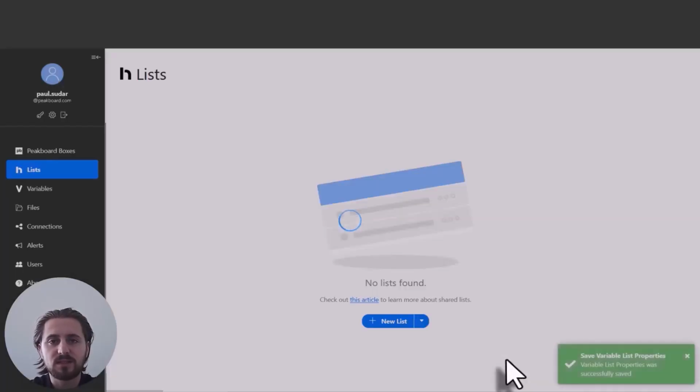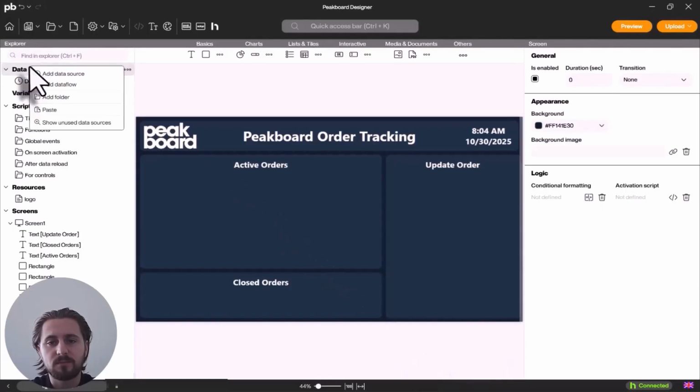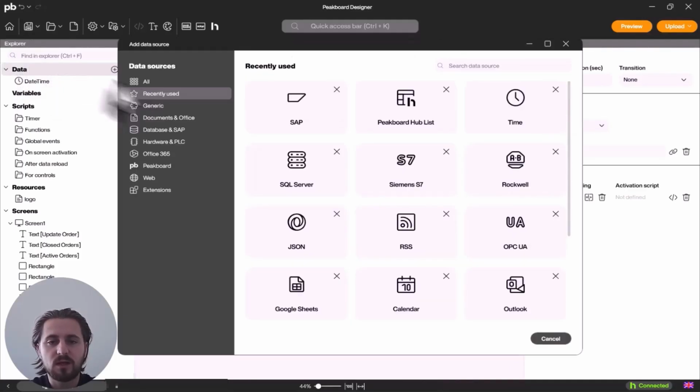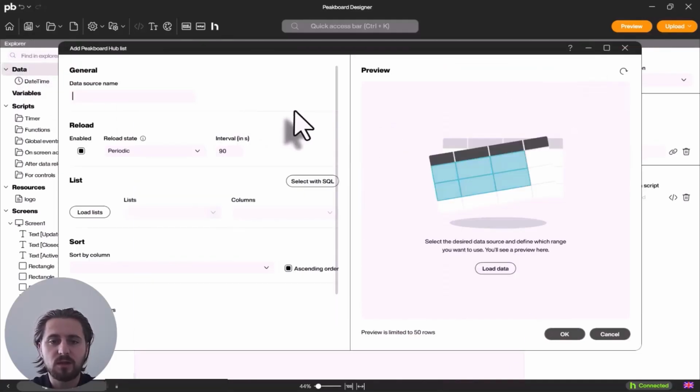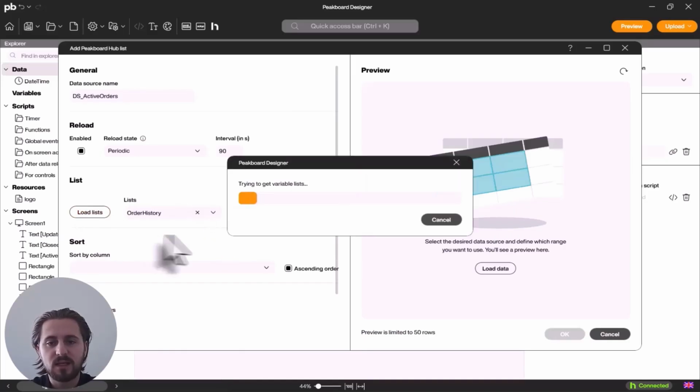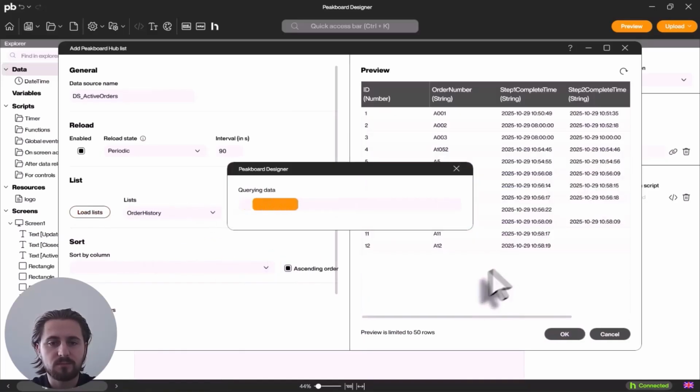We will now link this list in the Peakboard Designer. To do this, we create a new hub list data source, first give it a name, then select the appropriate list and load the data. We can see that all orders are displayed.